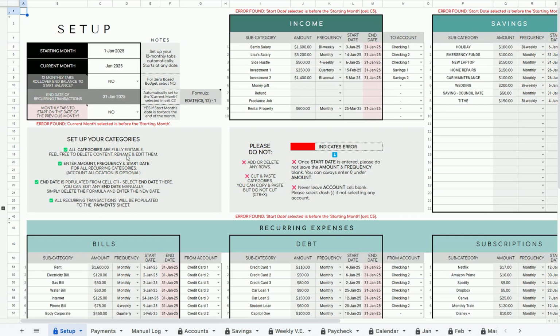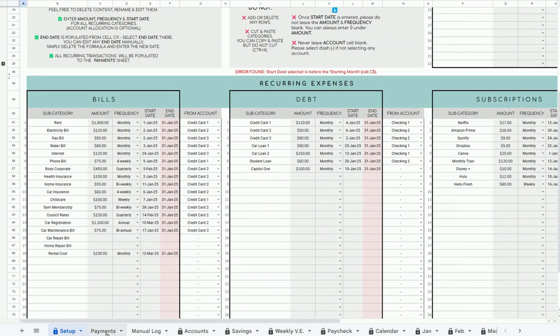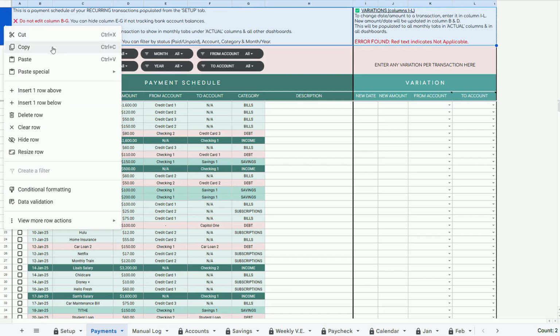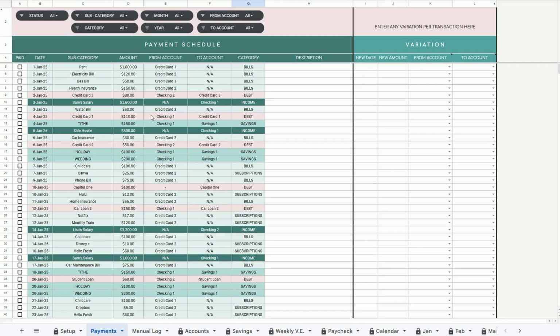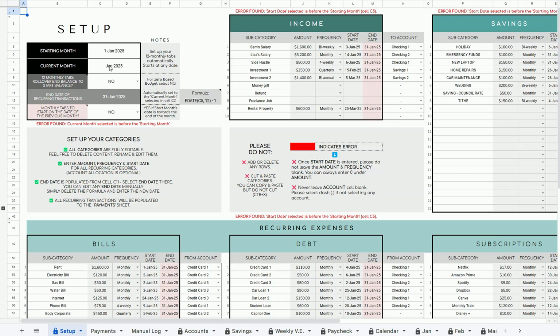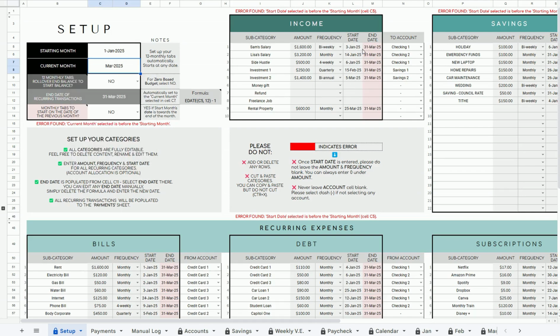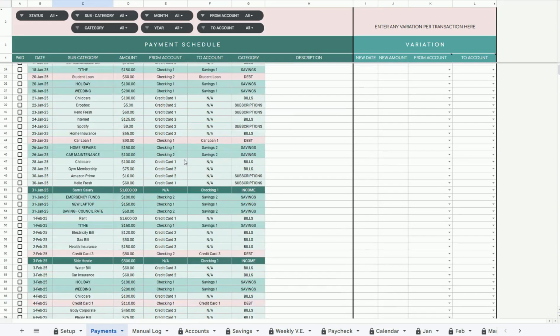Once you have finished setting up your recurring transactions, they will be automatically generated in this Payments tab here. Feel free to hide row 1, which is just a written instruction, by right-clicking on the row and selecting Hide Row. So all of your recurring income, savings, and expenses are automatically populated here. Remember, each month you just need to select the following month. So if I select, for example, March, now all of your recurring transactions will automatically populate to the end date, which is the 31st of March. You can see that reflected in here as well.